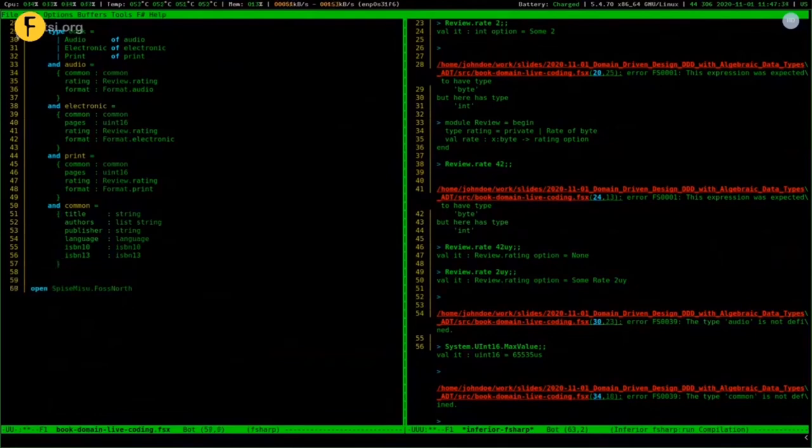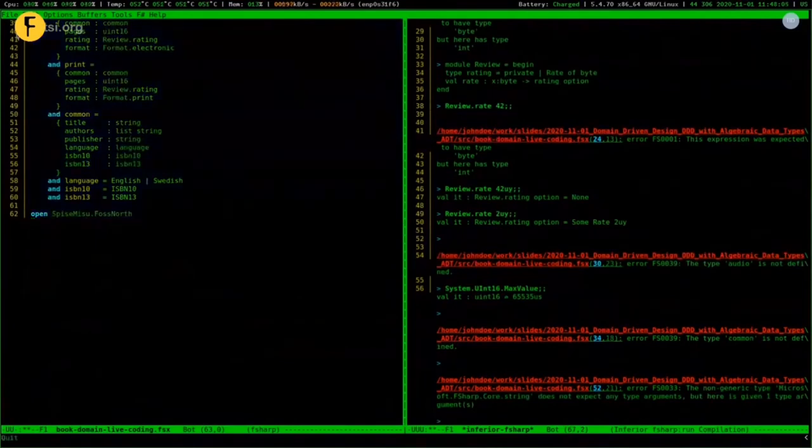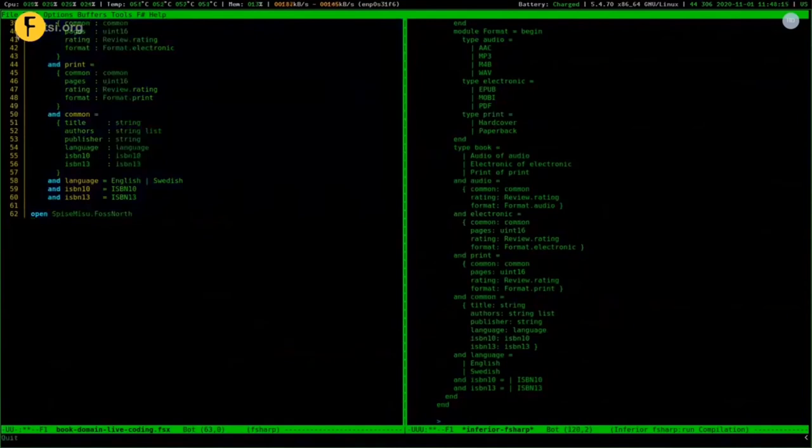And language will be of type, well, it's Sweden, so we have English and we have Swedish, and we have ISBN10, which is of type ISBN10. String does not. Yes, so now we actually have specified the domain for our book.